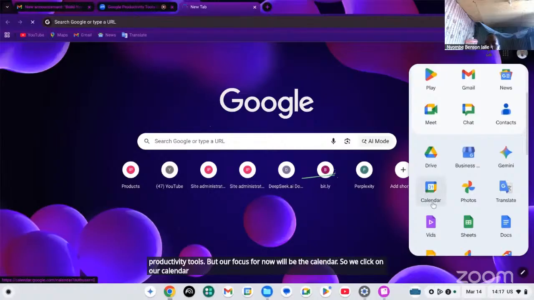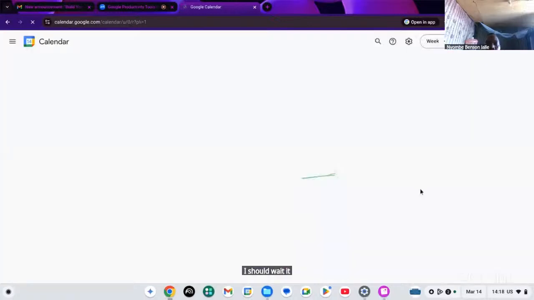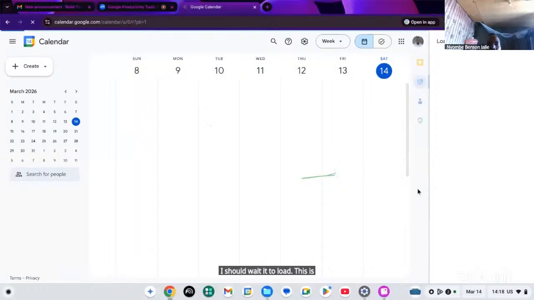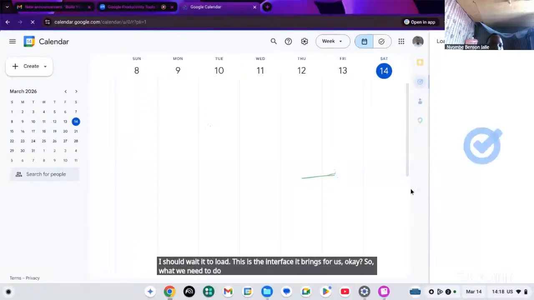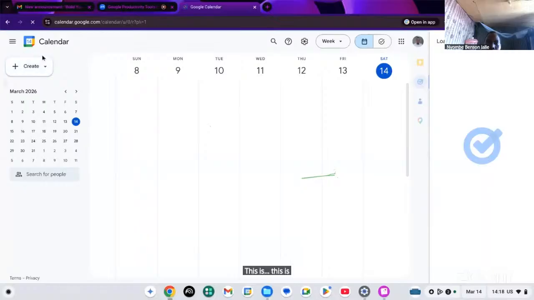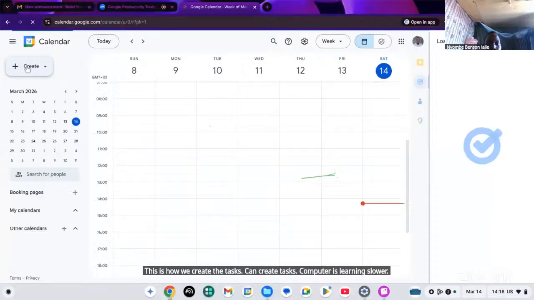We want to schedule, for instance, a task. Should wait for it to load. So this is the interface it brings for us. Okay, so what we need to do, we can create tasks. This is how we create the tasks. We can create tasks. Computer is running slower. So we can create tasks.